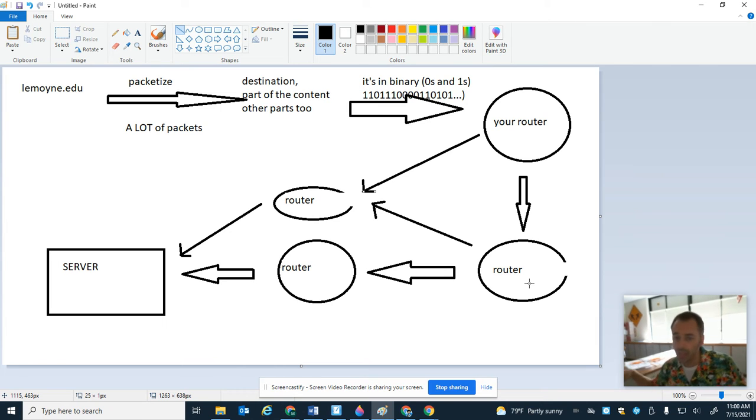The packets get split up and sent on their way. And every single time someone finds one of your packets, they read where it's supposed to go, and they just send it further along in the right direction. So eventually, they all end up at the right spot, and the server's job is to reassemble them. Actually, there's a router that sits in front of it, but whatever. The server reconstructs the whole message, and it does it in reverse order of what's happening up here. It takes the light pulses, the electrical impulses, and changes them into zeros and ones, and it changes the zeros and ones into an actual message. And it's like, oh, they're looking for lemoyne.edu.